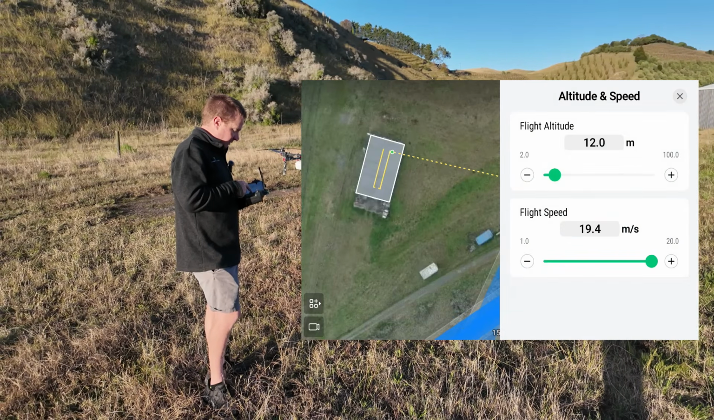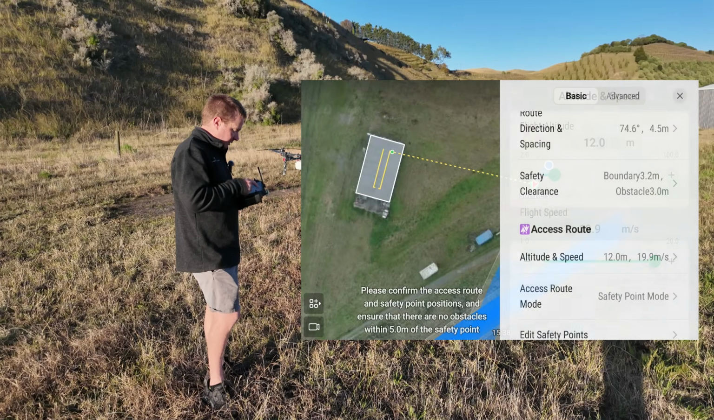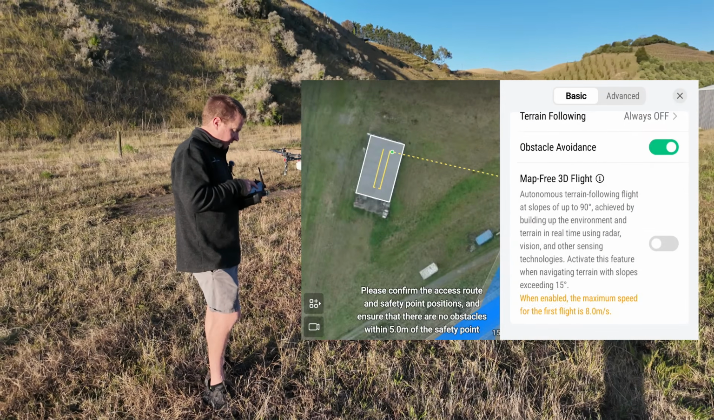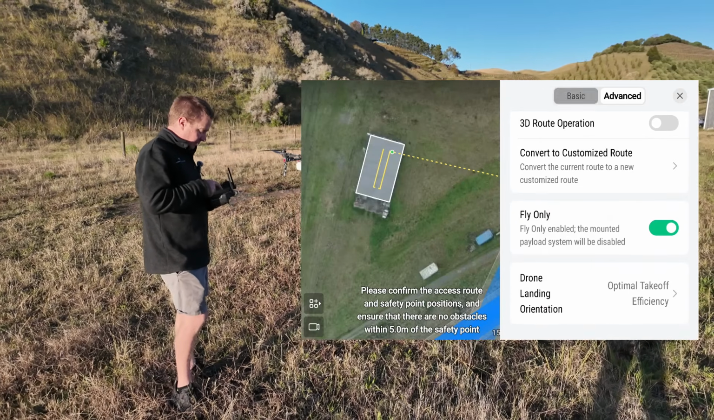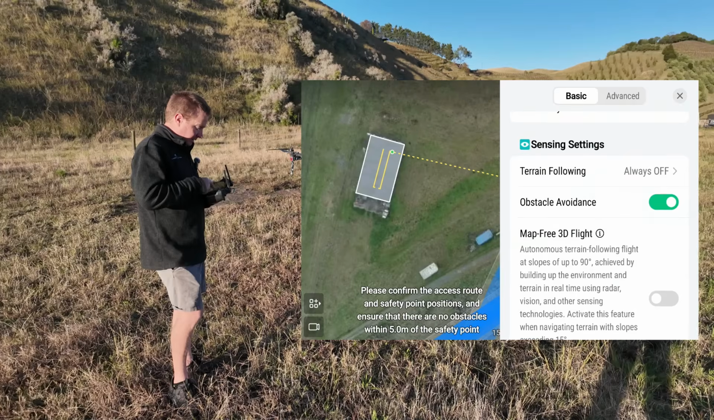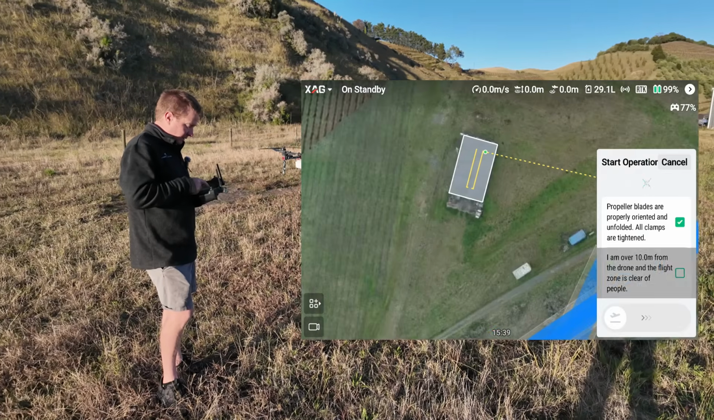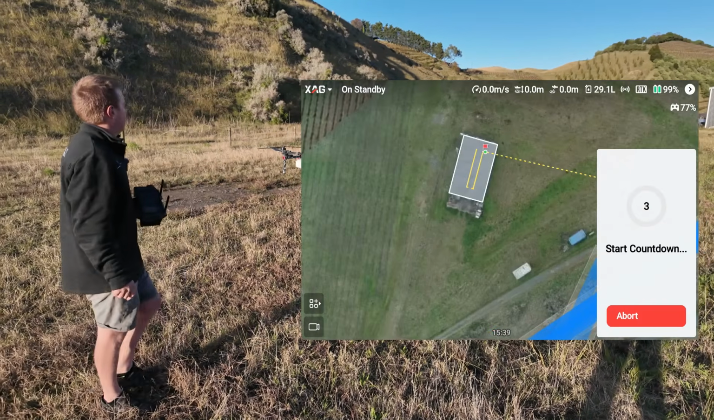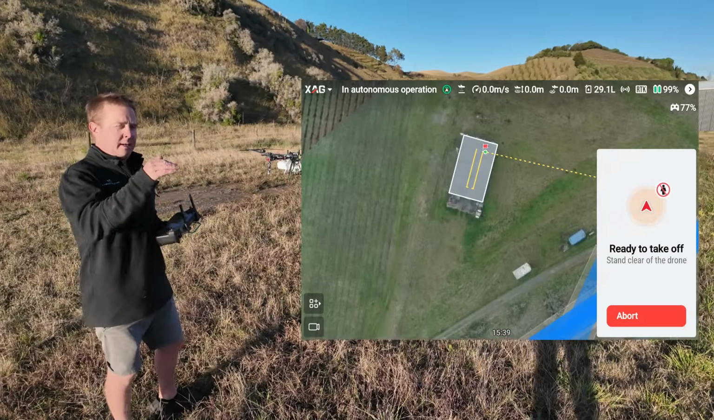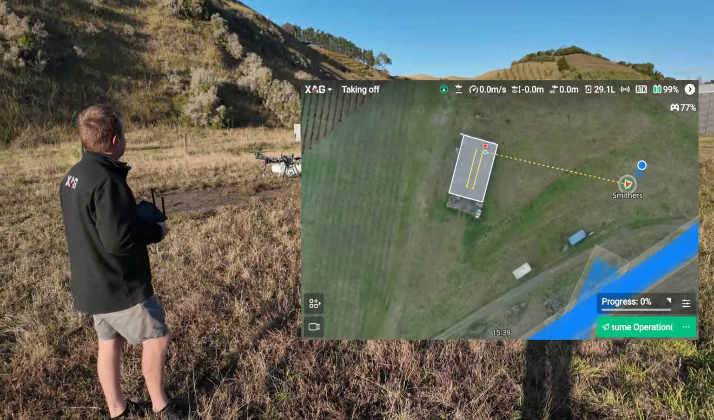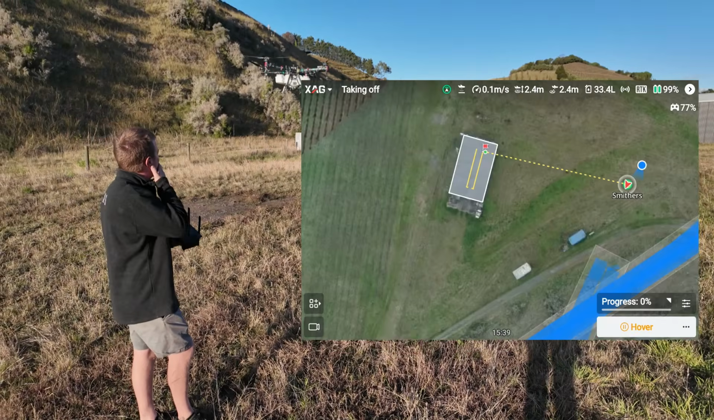Access route, may as well go a bit faster, why not? Terrain following's on, all off. Fly only. Always double check terrain following and the altitudes. It's the two most important things to check before you take off. So it's just going to completely ignore what's below it. The drone is about to take off. Please stay clear.